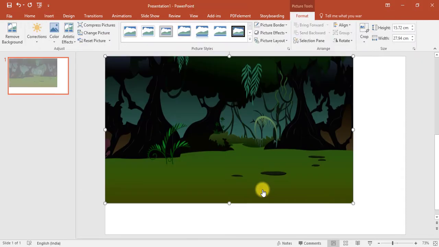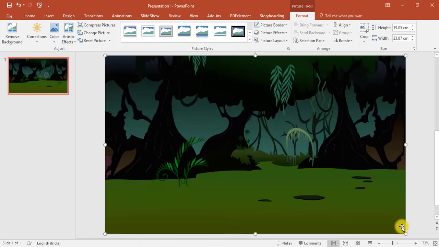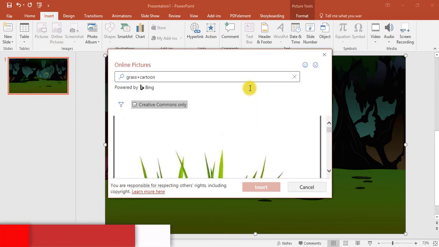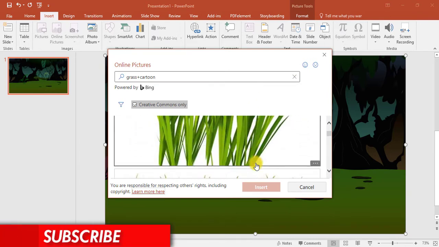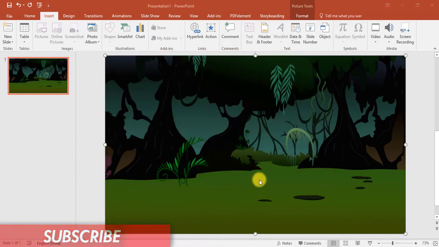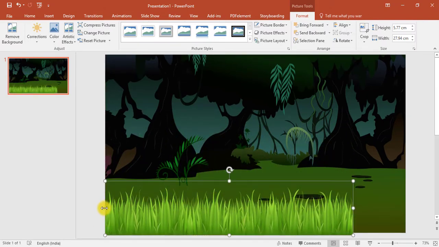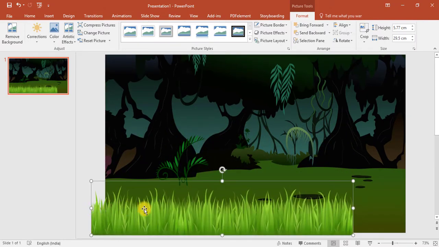Now adjust this image by dragging to fit on the slide. Next, we need some grass to place in front. For that, follow the same steps as done for the background image as shown. Once you get that, place it in the front and adjust its length to fit on the slide.